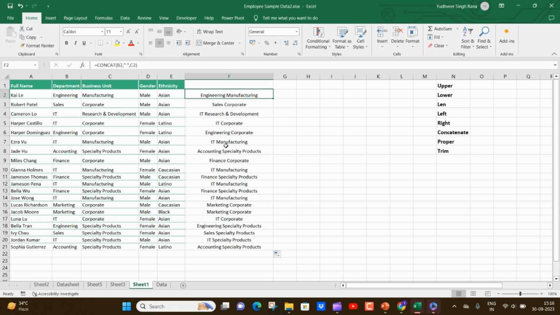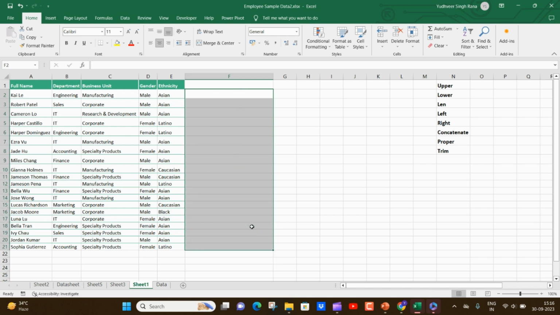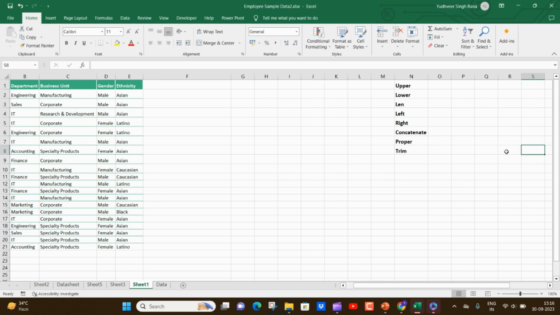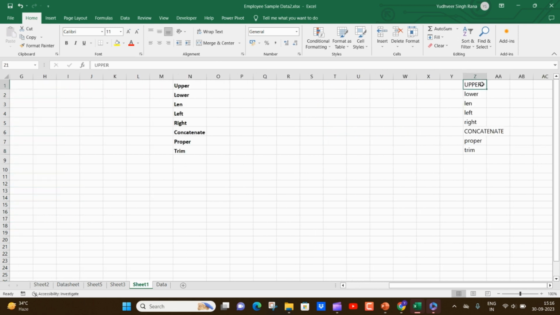After that, I want proper. So proper is something wherein you have written something in lowercase and uppercase. I've written here. These are all in uppercase, then lowercase, len, right? Concatenate. So what I want is everything in proper, right? So I had applied proper here. So now I can see proper. The first character will be in proper case and then the rest will be lowercase.